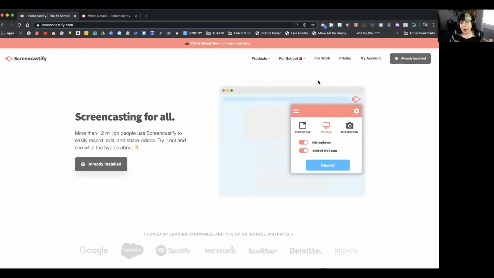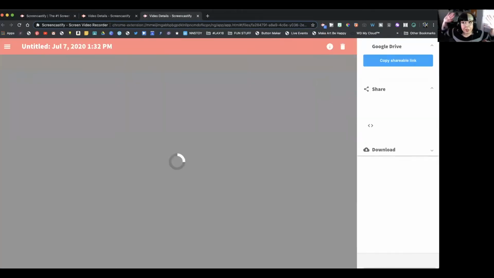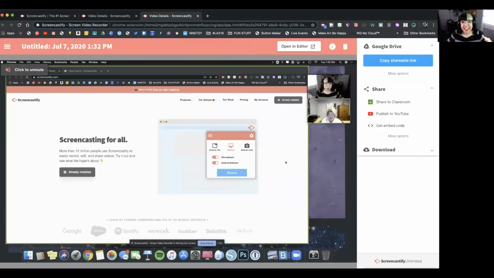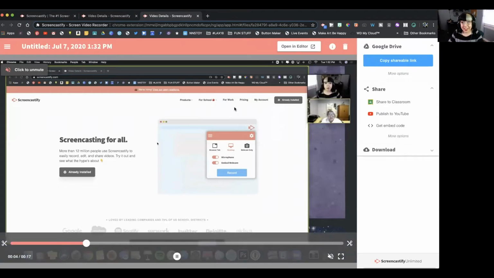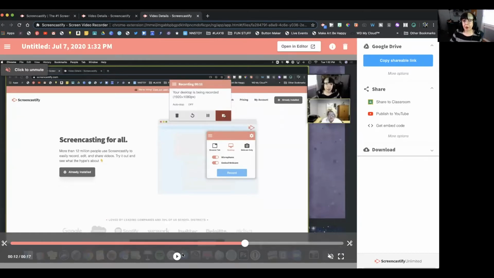As soon as I hit stop, look what happens. I didn't do anything. This just popped up on its own. And you can see what I was recording right here. It plays it back for me. And it actually plays it back on mute, so you can unmute it, because otherwise it could be kind of jarring sometimes. But you instantly get to watch back what you recorded.